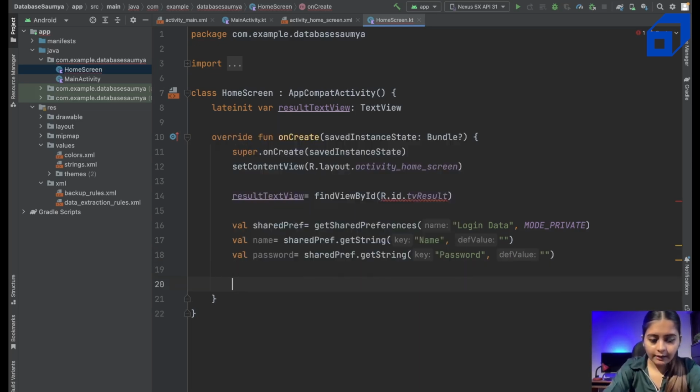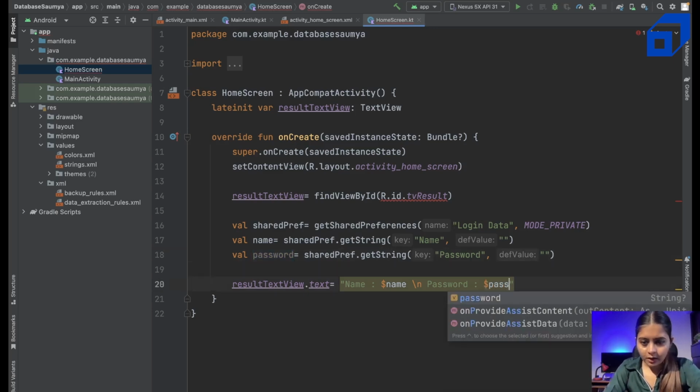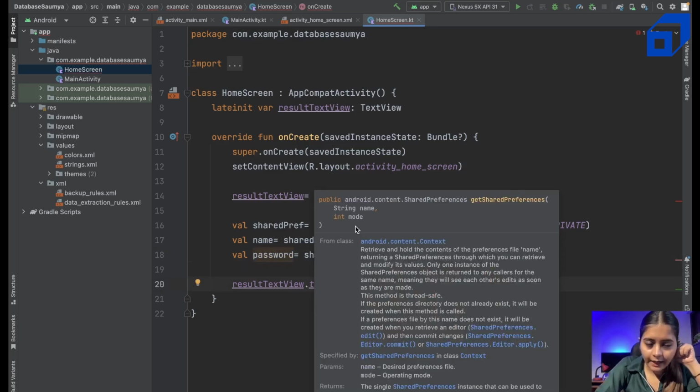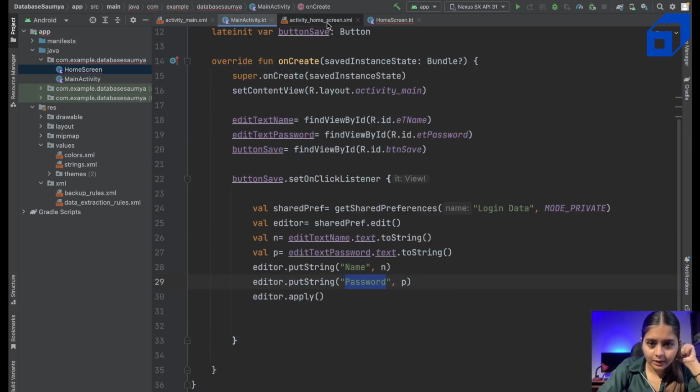Now I'll have to show this data in my result text view. So result text view dot text is equal to, name is this, and next line. In the next line I will write password is this, which is this variable. Sorted. So I think this should work fine. I have written the code correctly. Let's quickly run the app. That will help us understand.